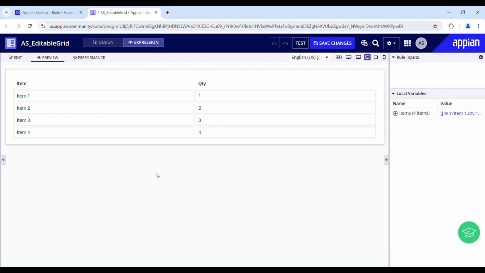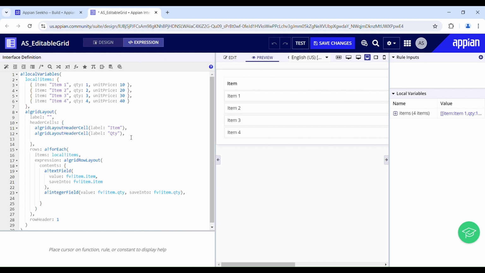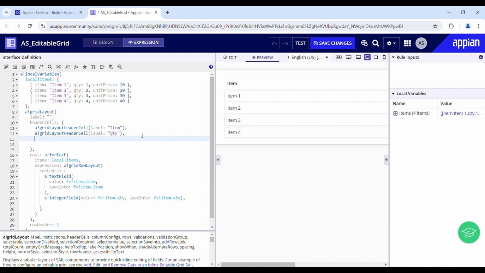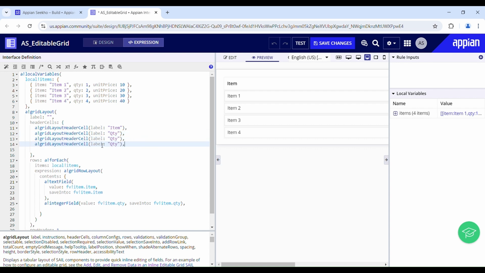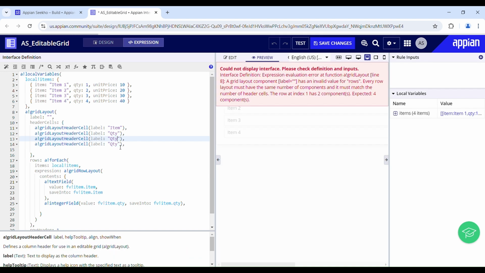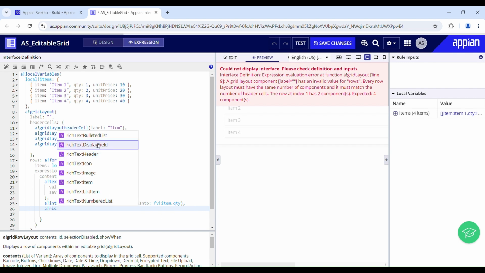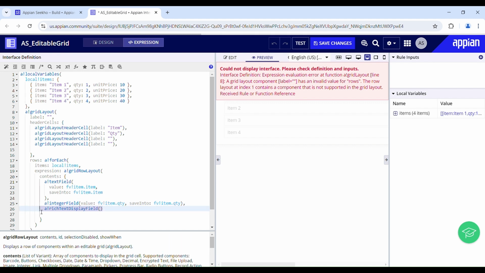To add icons to each row, we first have to add two more columns, right? So here I'll just copy this and paste in here underneath this. Two more grid layout header cells, and we'll just get rid of this label. Now to add icons, we use the rich text display field component. So here I'm gonna use the rich text display field component. Let me just copy this and paste it underneath this.